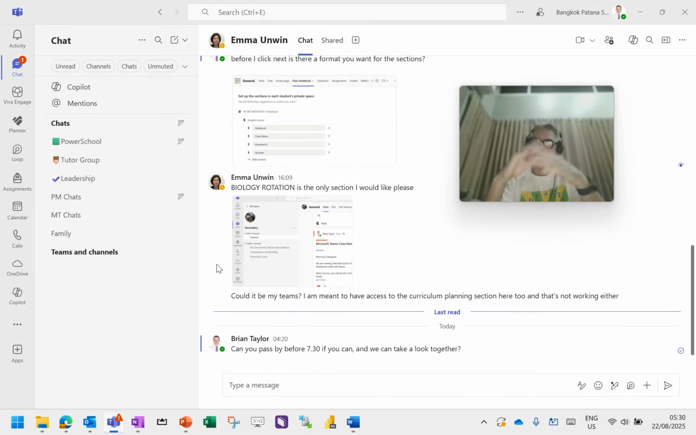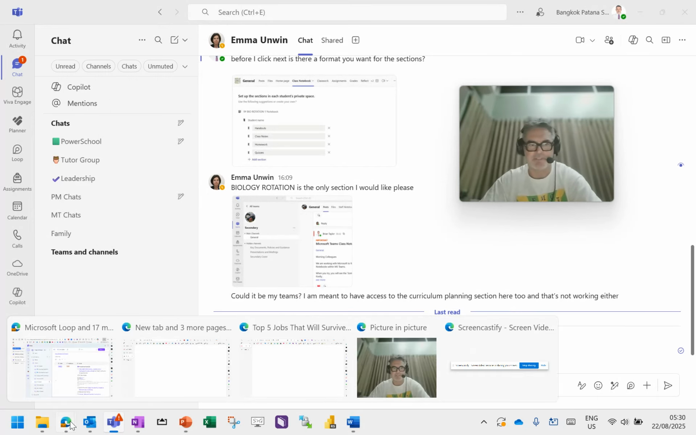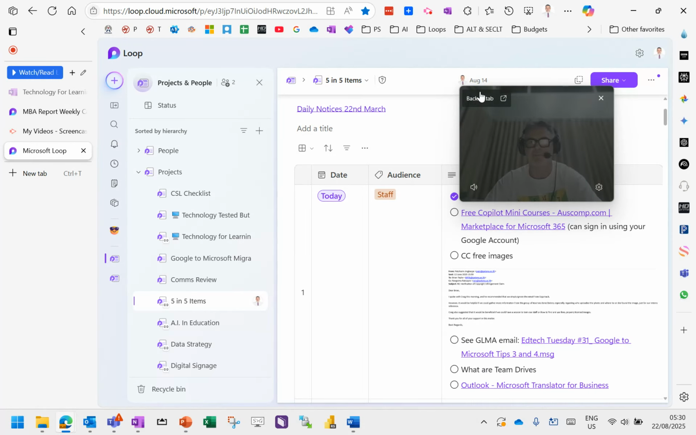So have a play around with this. It's a really good feature, I think, in Teams in terms of its development.